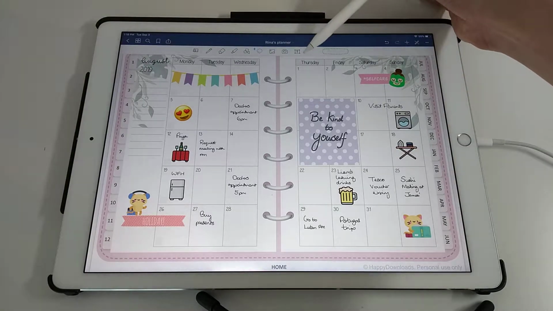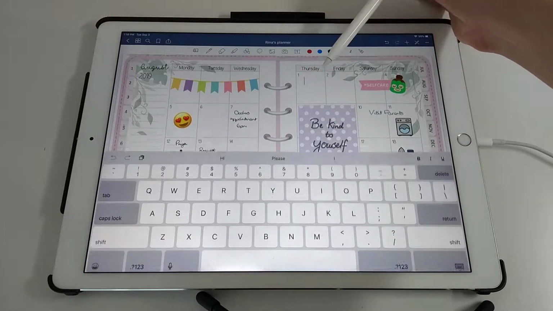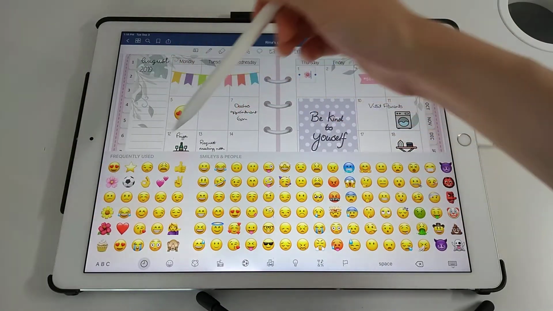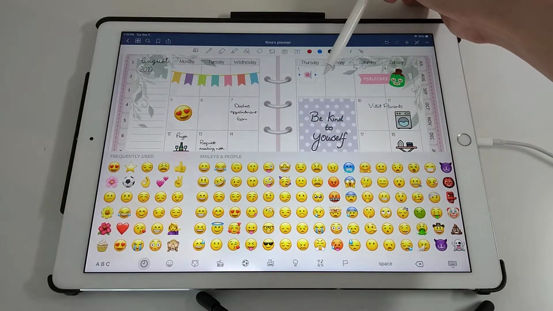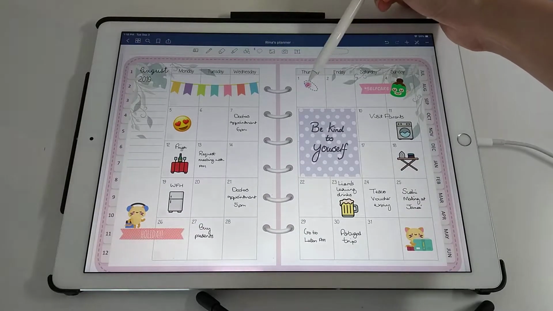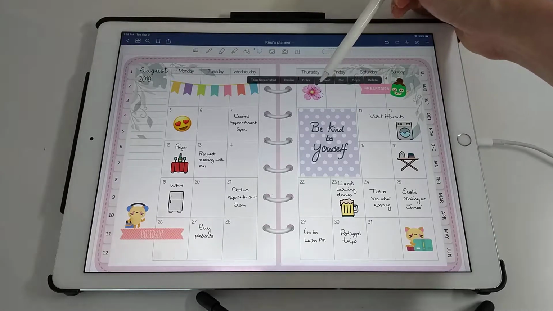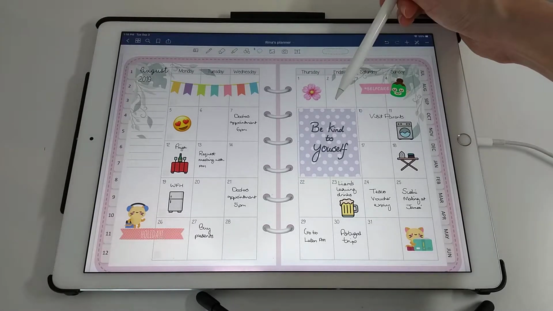So once again, you can just tap on that. You can select the sticker and then using the lasso tool, resize it. You can also copy and paste it to duplicate the sticker.